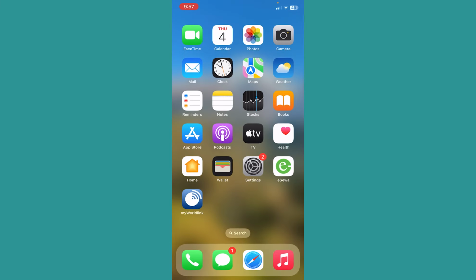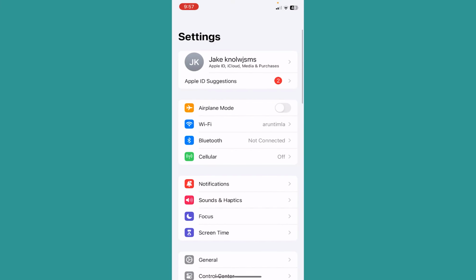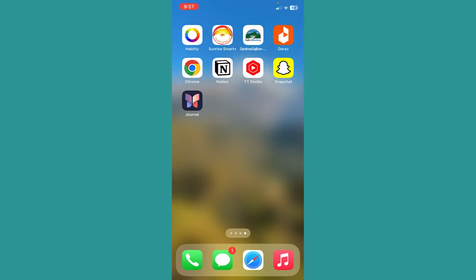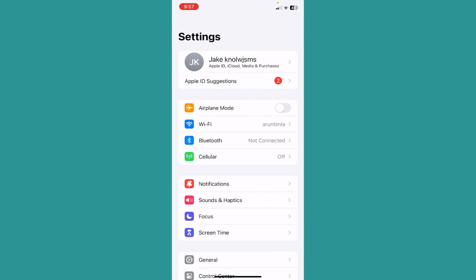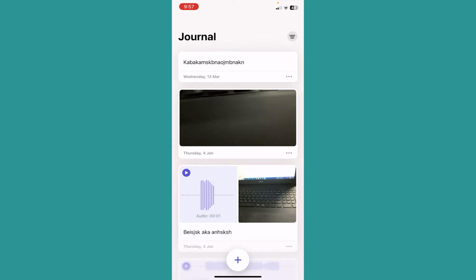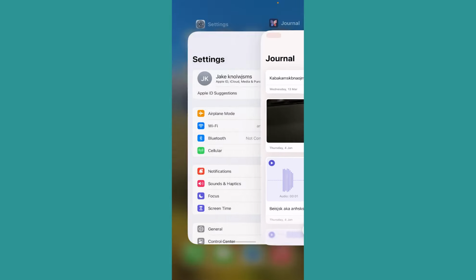device. So what I need to do is go to my phone settings. From inside my phone settings, as you can see at the top, Jake Knowledge. That is the Apple ID I'm currently using on my iPhone, which means this Journal app's account is linked with that Apple ID. So if I want to use it on another device, I need to log in to my Jake Apple ID on another phone or another Apple device, and I will be able to access this journal, because all of this data is being stored on this ID.